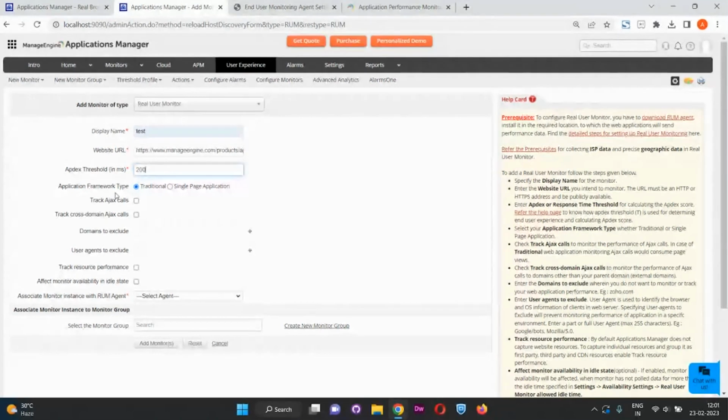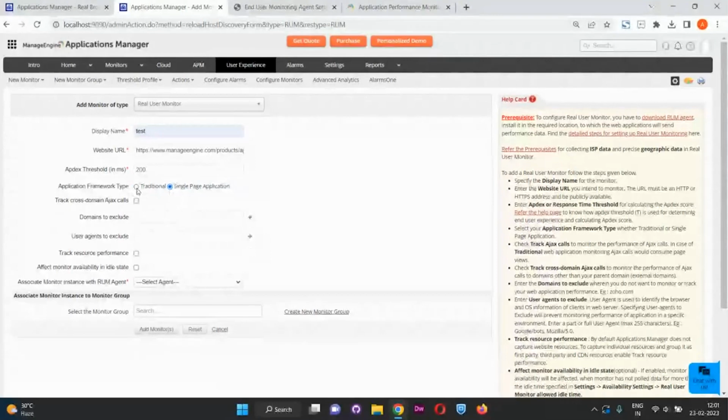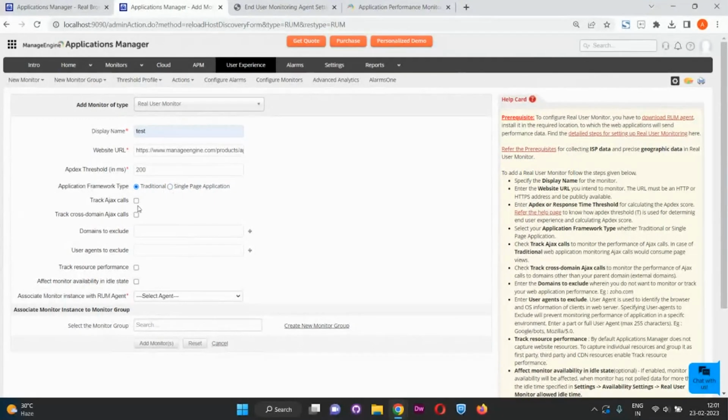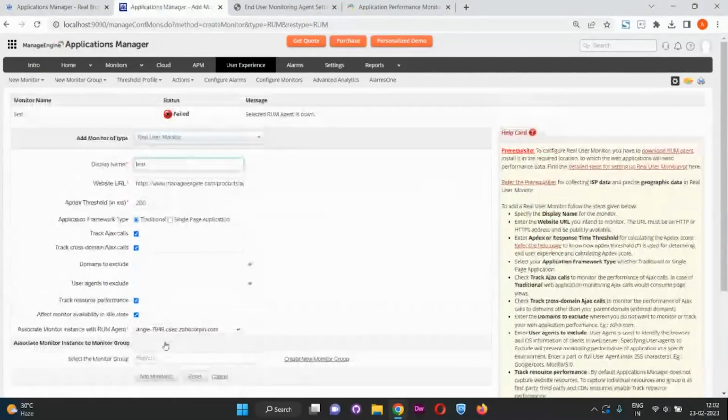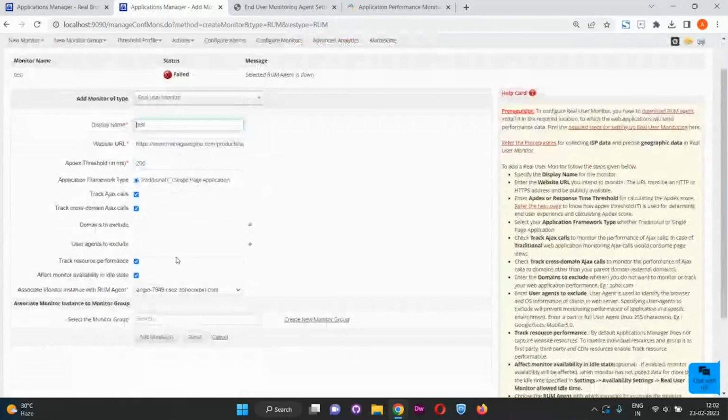You need to select the application framework type based on what framework the application uses, whether it's traditional or a single page application. If it's a traditional application, you can track the AJAX call and also the cross-domain AJAX calls. If you want to track it, enable the option. You can also specify the domains to exclude and the user agents to exclude. Click on this option to track the resource performance and also monitor the availability and the idle state. You can associate it with an RUM agent. Click on Add Monitor, and you will be able to add it.